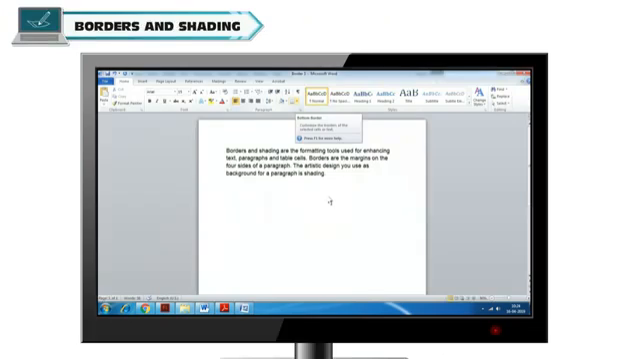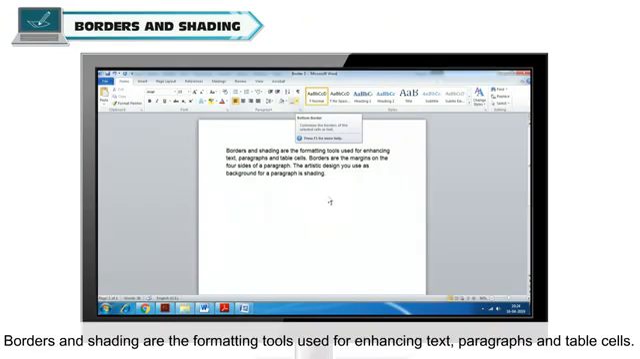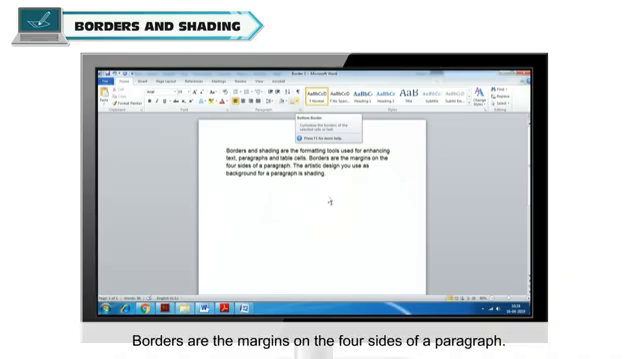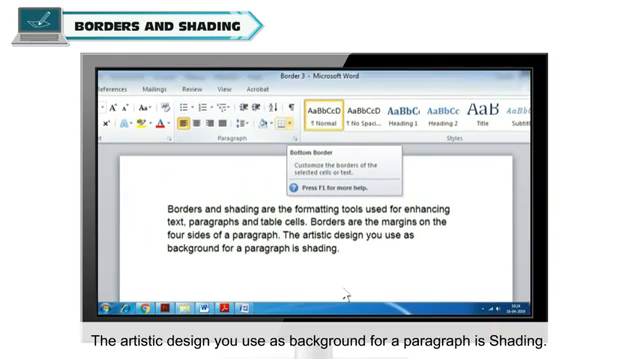Borders and shading. Borders and shading are the formatting tools used for enhancing text, paragraphs, and table cells. Borders are the margins on the four sides of a paragraph. The artistic design you use as background for a paragraph is shading.